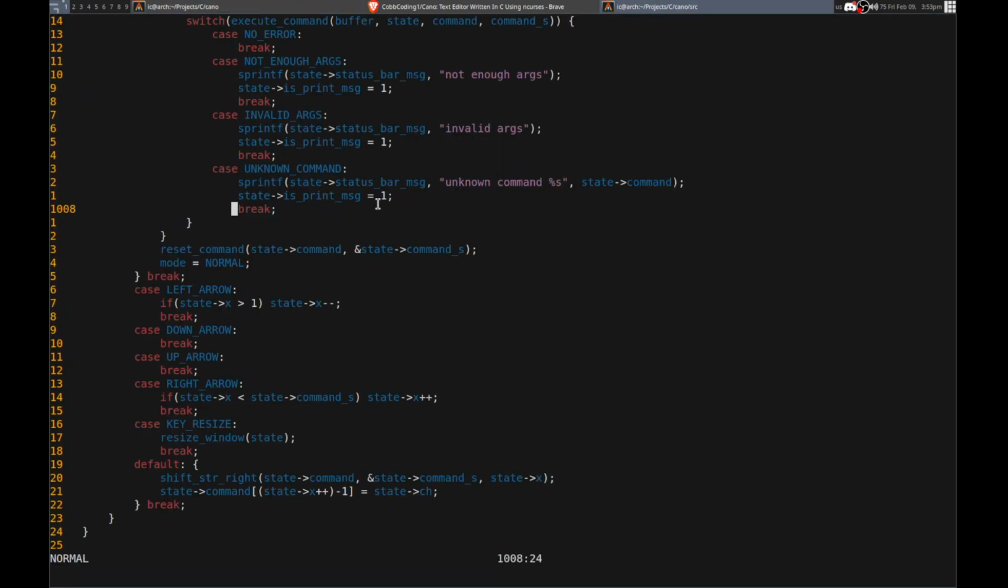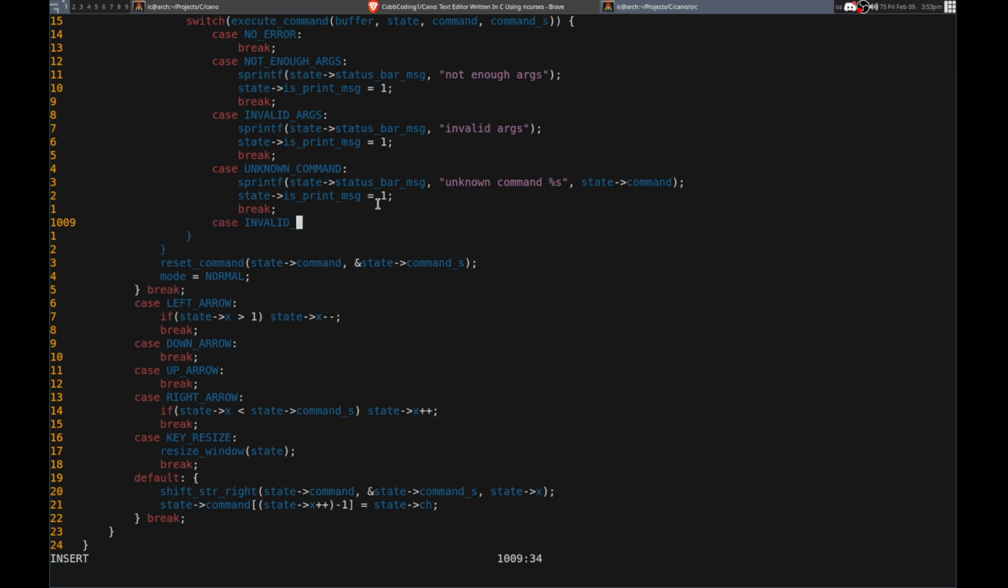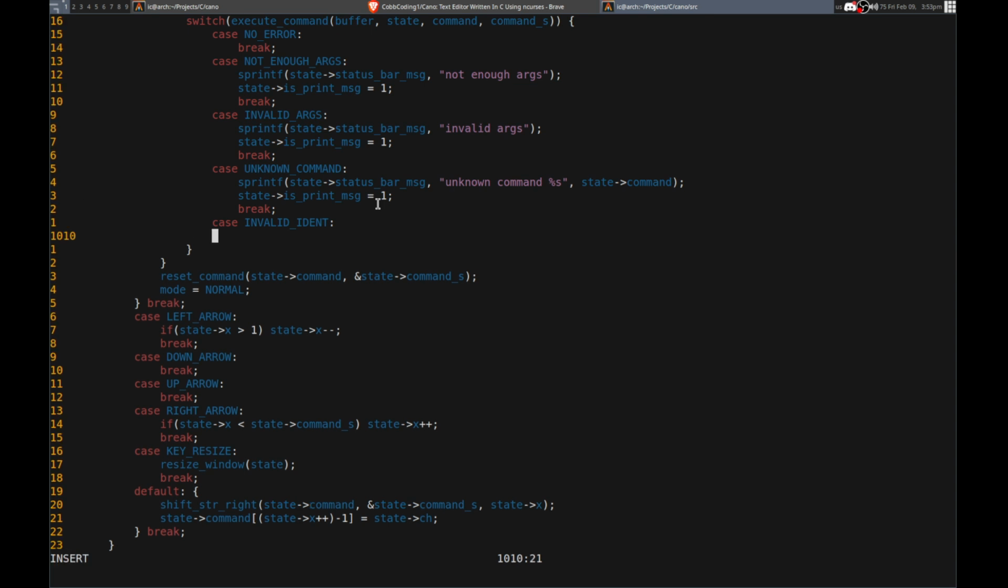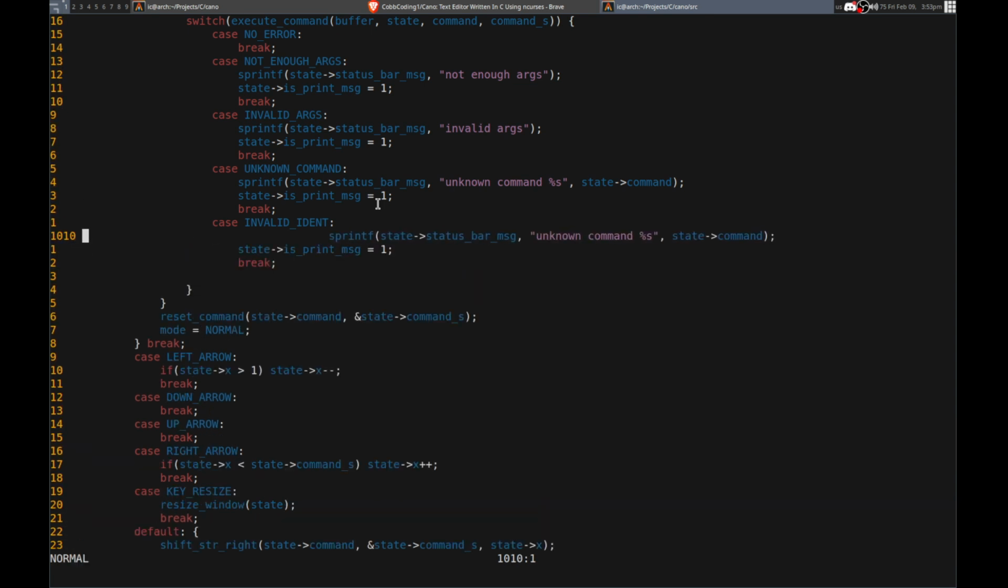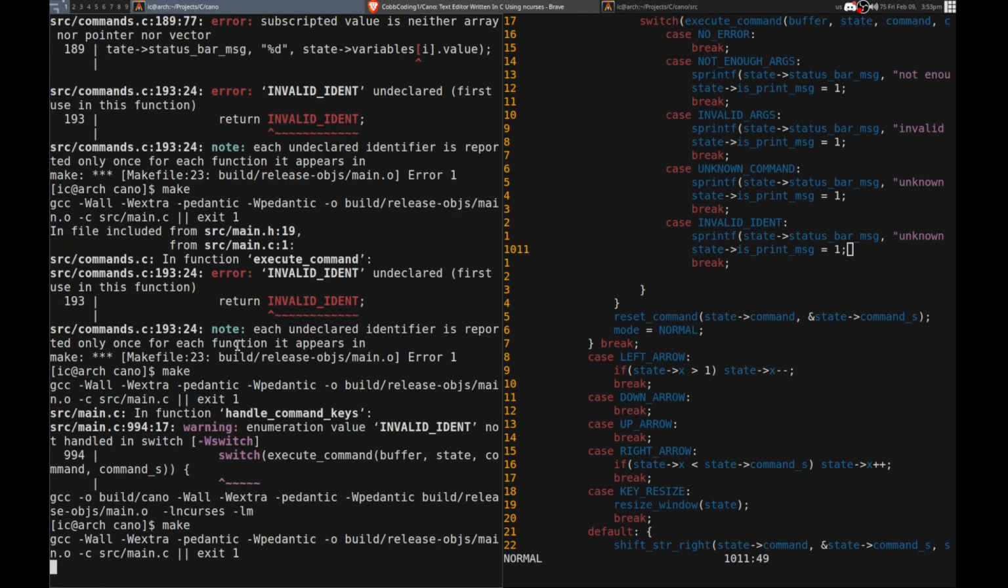So case invalid ident, which is probably a pretty common case. Then we want to do stuff. So, yeah. Name identifier. We don't have. We need to put the whole command in. That's probably fine. And then we set that. All right. So let's try to build it now.